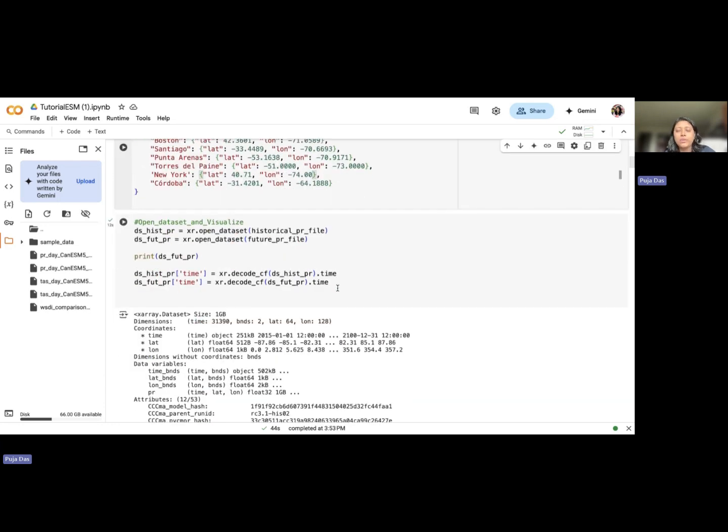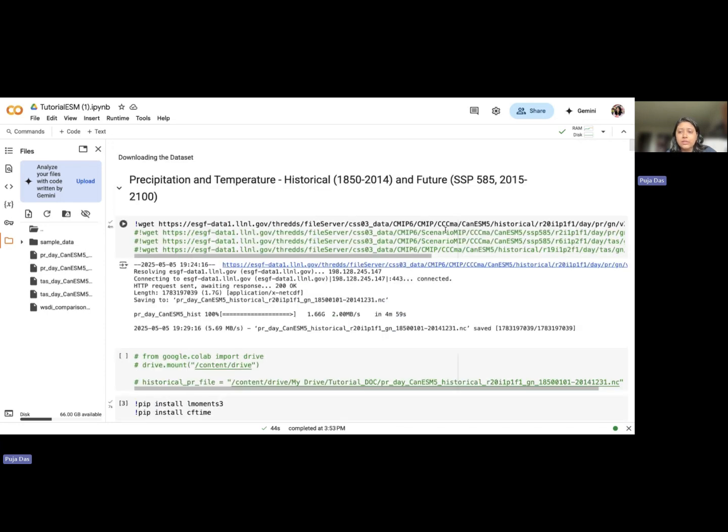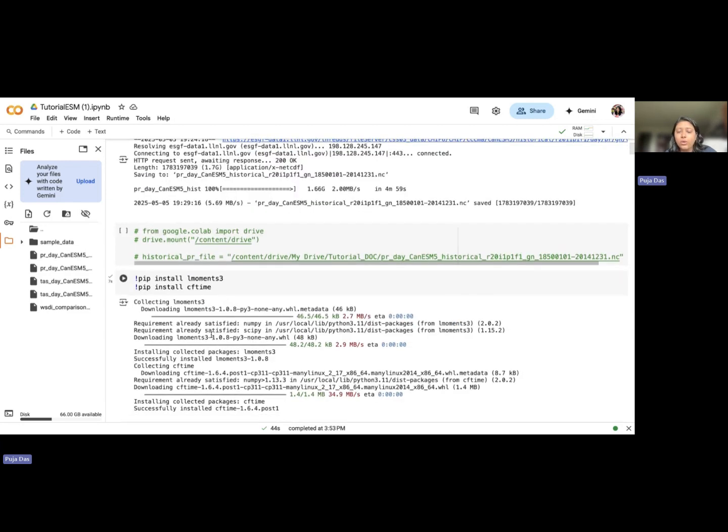All of that, using this code. We can use different models if we have them downloaded in some location on our drive. We can use different time periods, different SSPs. A lot of things can be changed here, and we can find information about this.